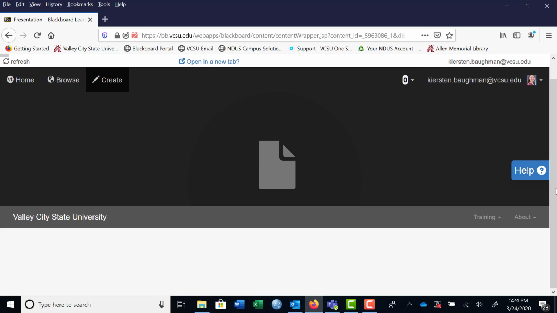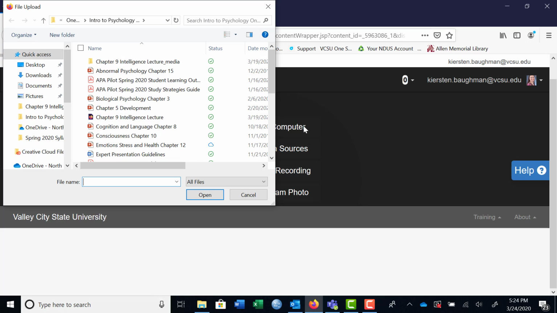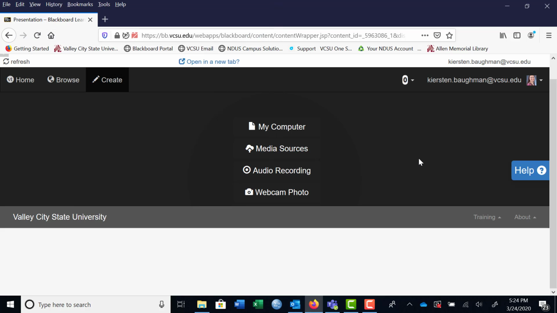And if you scroll, what you'll see is you can add media. You can upload a file. Let's say that you create a PowerPoint and then you want to talk over that PowerPoint. Many, but certainly not all of you, will probably opt for that choice. How you would do that is you'll go here, you'll click on my computer, and then you'll just find a file. So for instance, I'm just going to find this Chapter 5 development PowerPoint, going to open it, and then what that will do is it will load it into the voice thread.